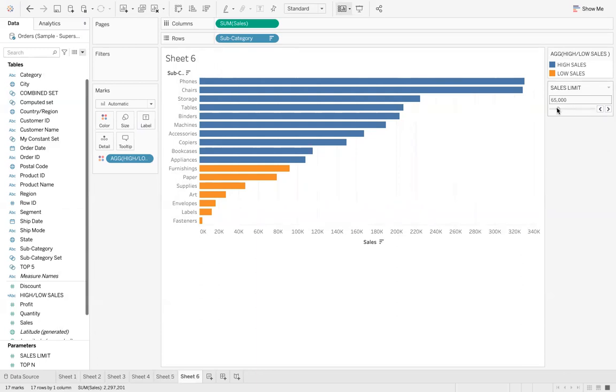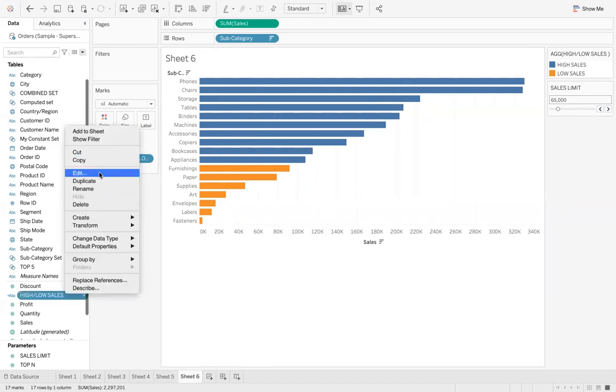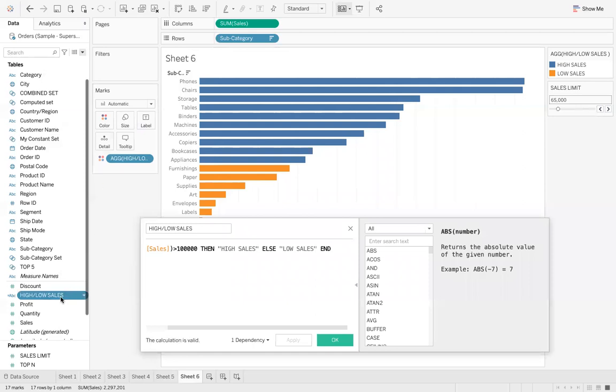Why? There is no point in only creating a parameter. You remember we created one calculated field here. So we have to use this parameter within the calculation so that my condition gets satisfied and I can make my parameter dynamic. That's why it's called parameters in calculation. We are combining the calculation with the parameter. We are going to the calculation high and low sales here. Edit. If you want to see your calculated field, right click and click on edit.